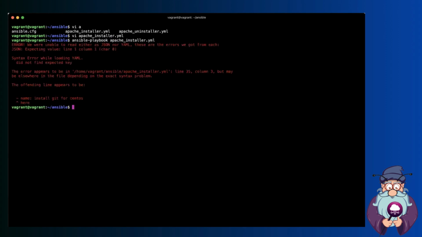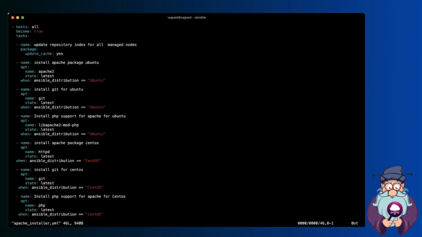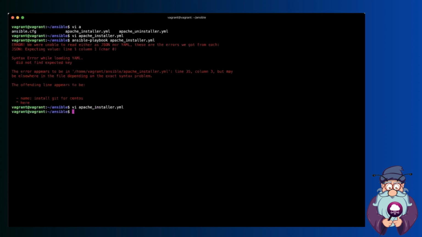We're unable to read. Okay, I think we have an error. So you see, that's why it's important that your YAML file is using the correct syntax and everything is placed correctly. Even just a little bit of spacing would prompt an error. Hold on, let's go back and see where that error came from. Line 35:3. Okay, let's go to line 35.